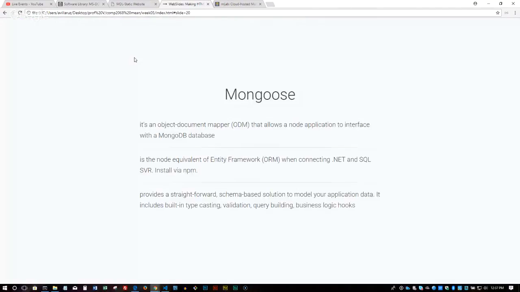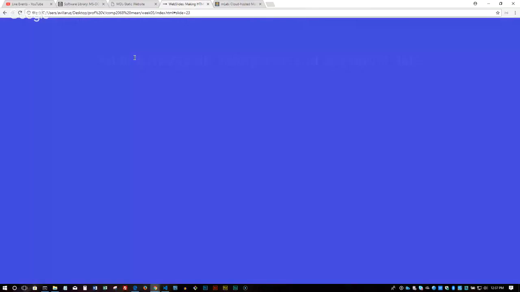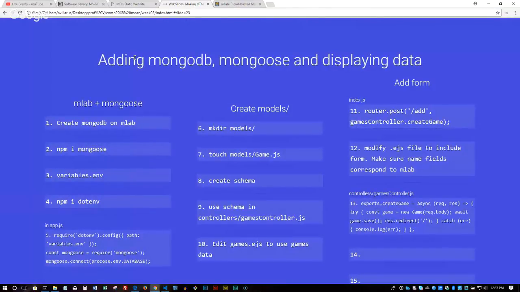Mongoose stuff. All right, so this is our new slide. So we've already done step 1 of this, create MongoDB on MLab. Okay, all of you are there. Our next step is we're going to install the mongoose package. So in your folder, say npm i mongoose, and we're going to install that.